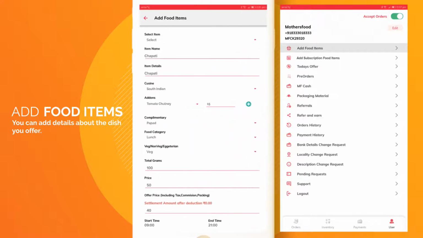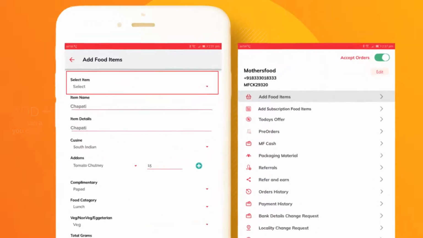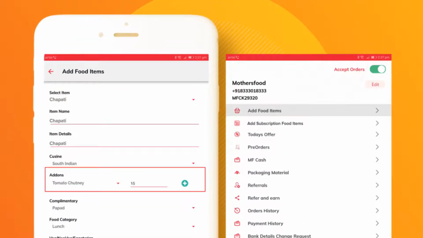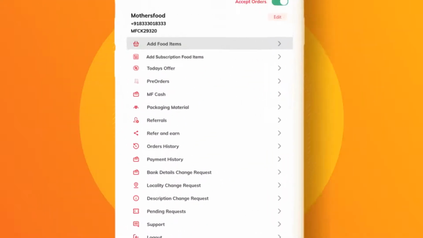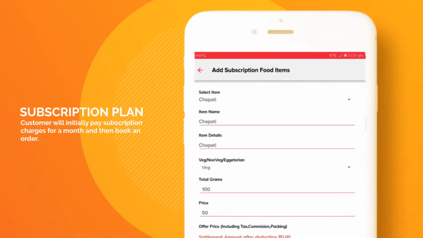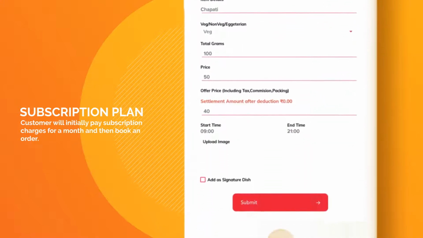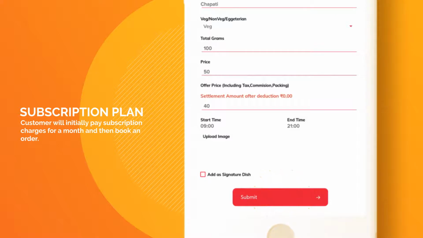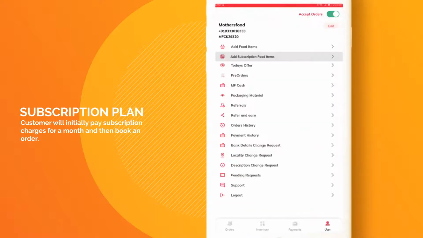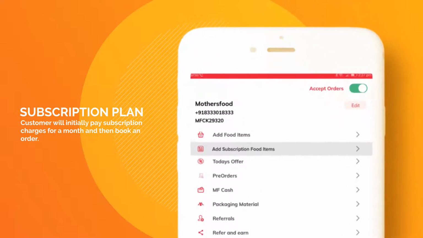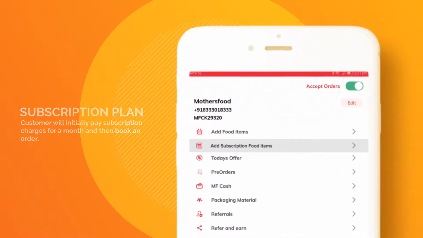If you want to edit any item which is already added, click on Select Item, select the dish, edit it and submit. The customer or end user can opt for a subscription plan, wherein he will initially pay a subscription charge for the entire month and later he can book an order without the hassle of making payment every time until the subscription expires. Once submitted, if you still want to add other dishes, same. Go to subscription food item, follow the earlier step.